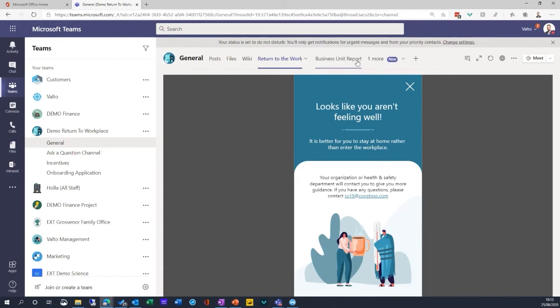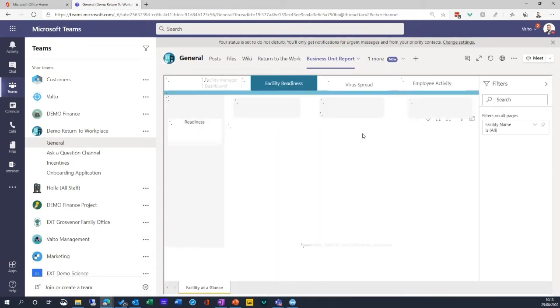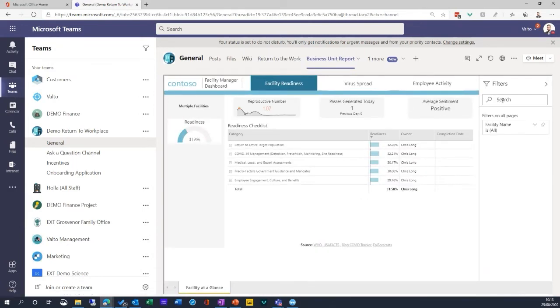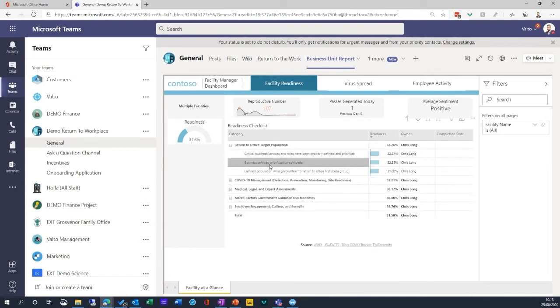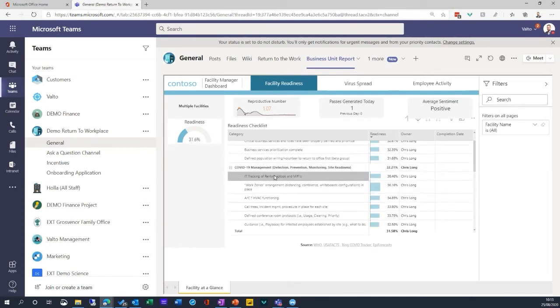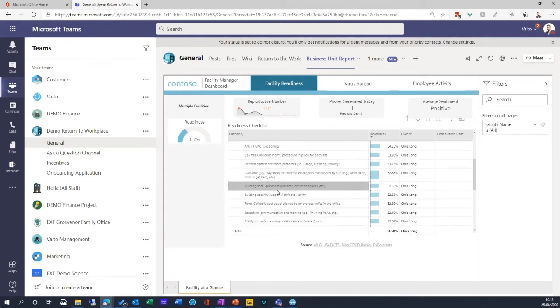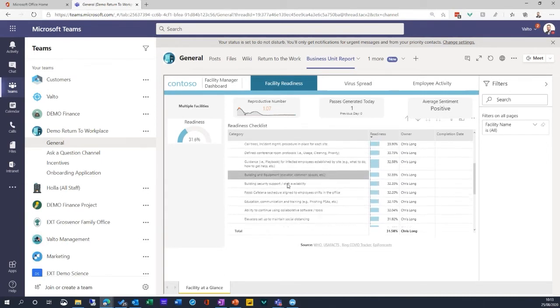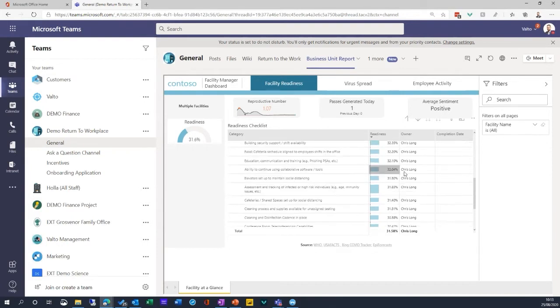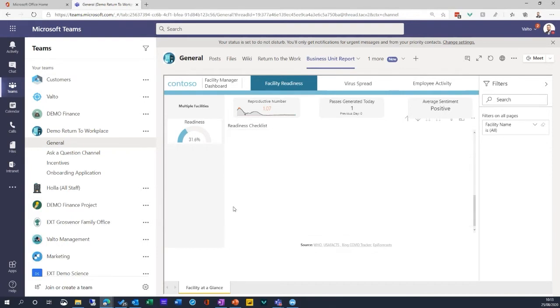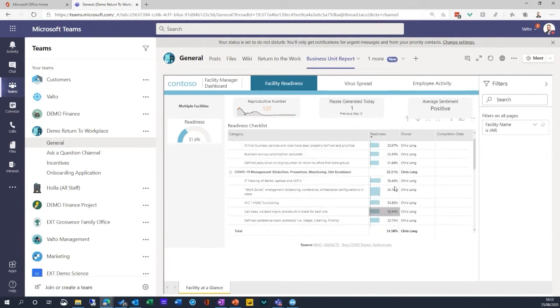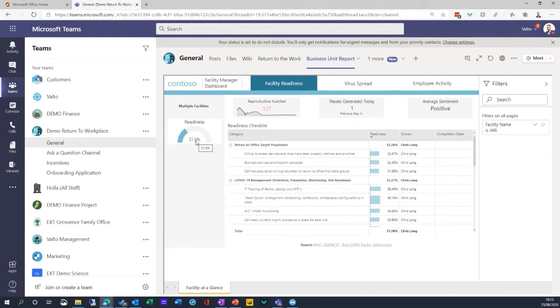The next piece we have is something called a business unit report. The idea is that the business units are able to come into this platform, and they've got a number of different tabs available to them. So we've got a readiness checklist, where Microsoft have provided information on various pieces and whether they've been completed or not. These are all the checks and the right security measures to put in place so that when people are going to the office, it's a safe environment. You can see here for this facility, we're at about 31%. Ideally, before everyone starts going back to the office, that would become 100%.